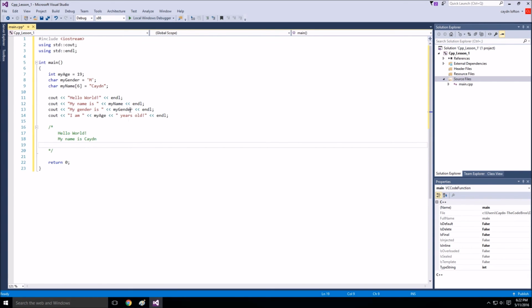Then we're going to say "my gender is", and we have myGender set to a capital M, so it'll display that capital M, go to the next line, and then it'll say "I am", and then my age is 19, and then it has a space "years old", exclamation point. So that's essentially the block of text we should see pop up in the console window.